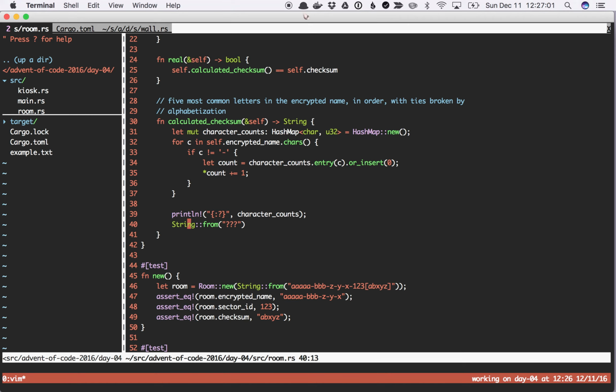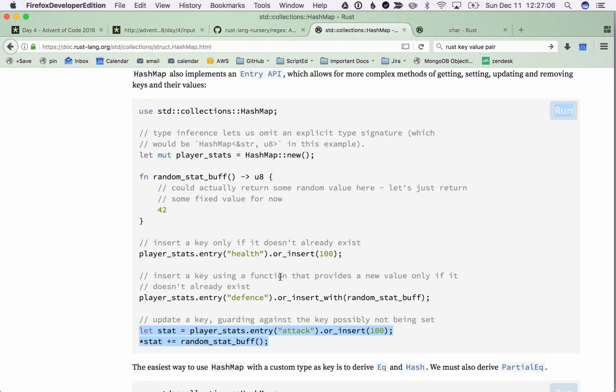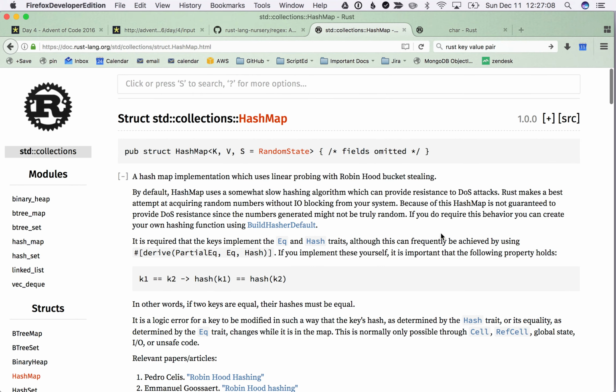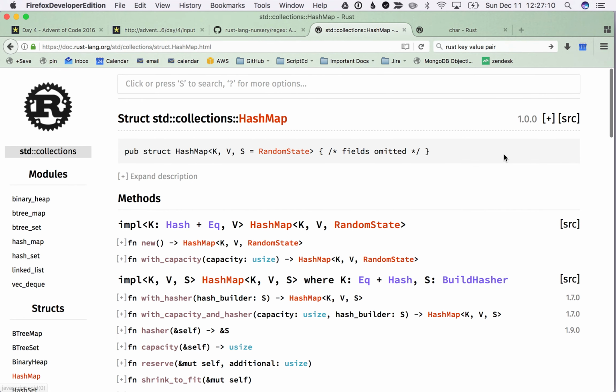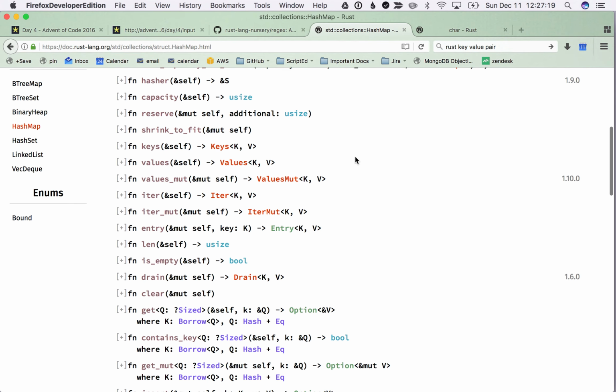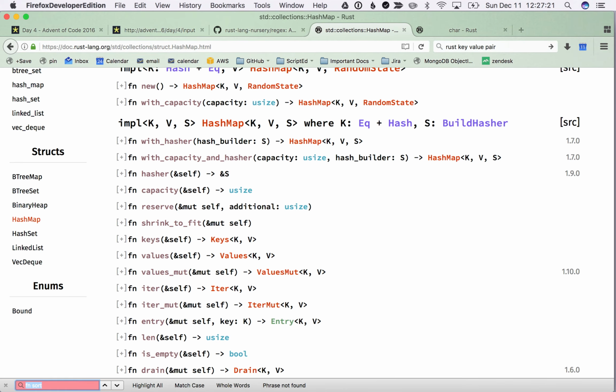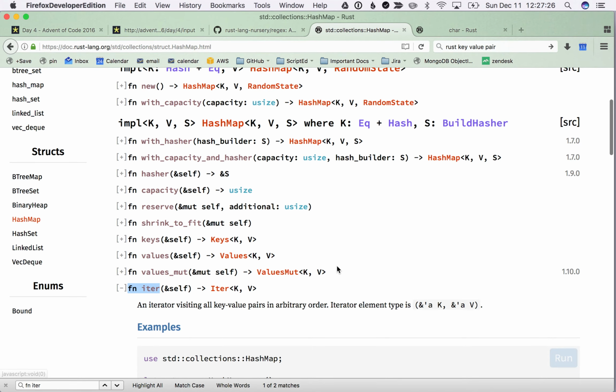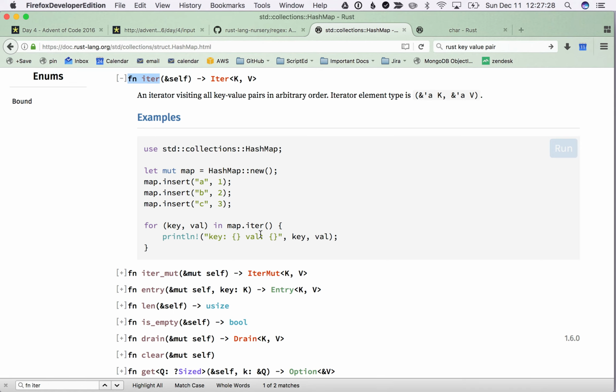Cool. And so now our checksum is going to be what? We now have a hash map. What can you do with a hash map? We're going to need a way to sort it by the value and then break ties with alphabetization. So is there a fn sort? There isn't. Is there fn iter? There is. So we can make an iterator out of this. And if we can make an iterator, then we should be able to sort it.